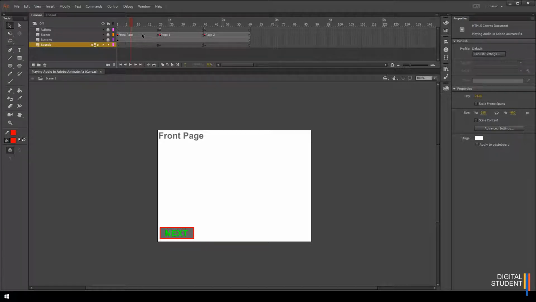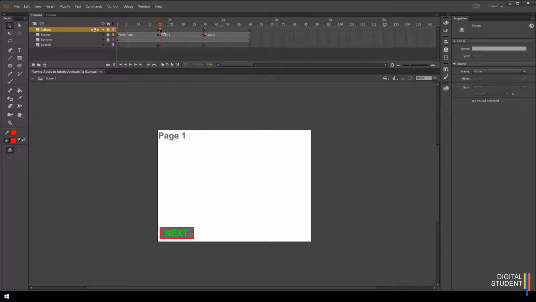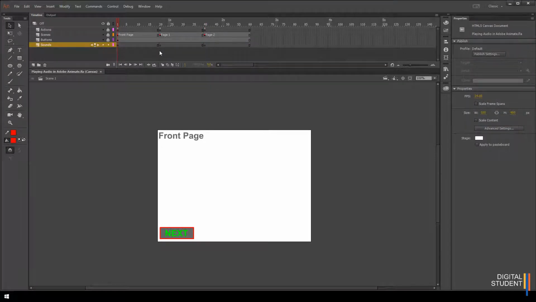So it's got these 3 scenes, it's got stop actions on all the scenes on the first frame. Each scene is labeled, so front page, page 1 and page 2. And then we have this next button that runs all the way through. I've added a new layer called sounds, where I can put a sound in for each of these layers. So pause the video now and just get that set up so you're ready to go. Once again, it's the same as lesson 1, so if you want to just copy from that, that's fine as well. So the first thing is where can we get audio from?